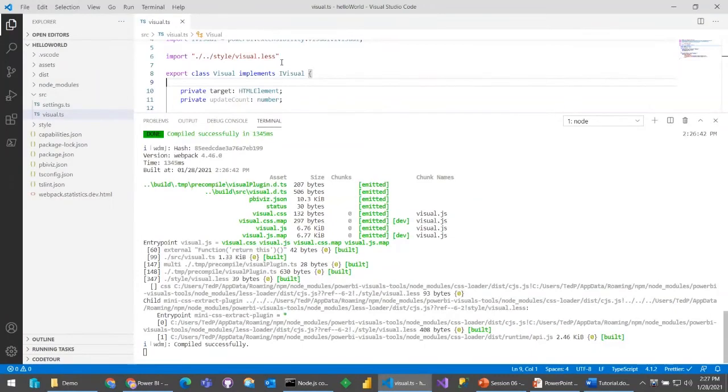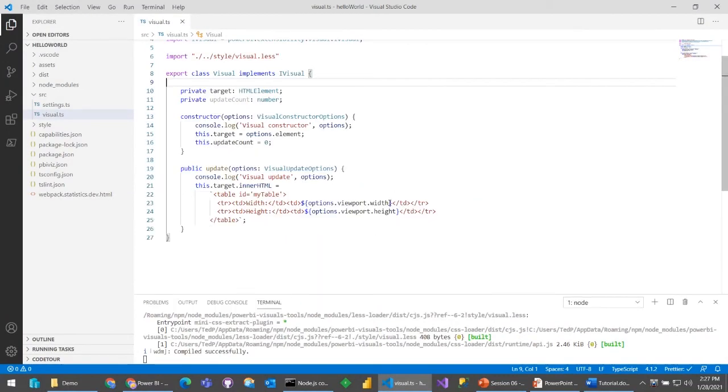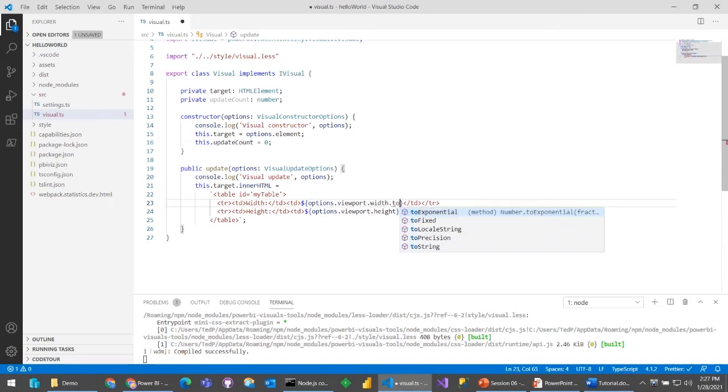So let's say that we go back here, and now I want to make some kind of a change, like toFixed. We'll put 2 digits in place right there, so I want to get a specific type of precision.